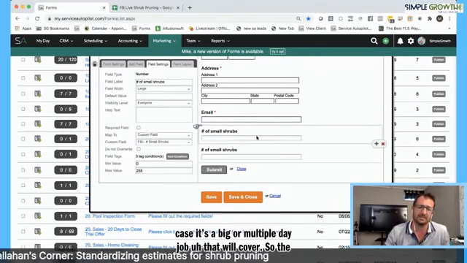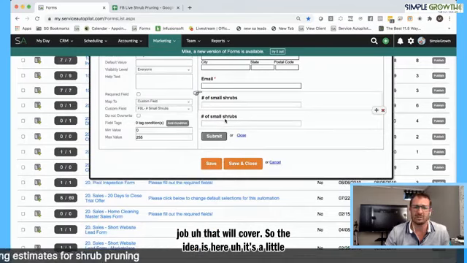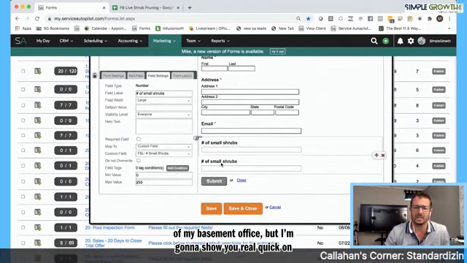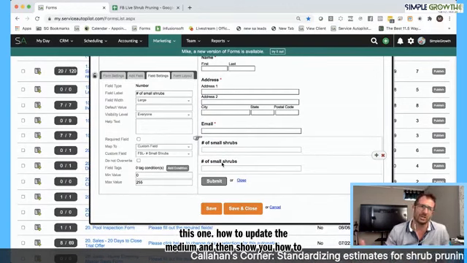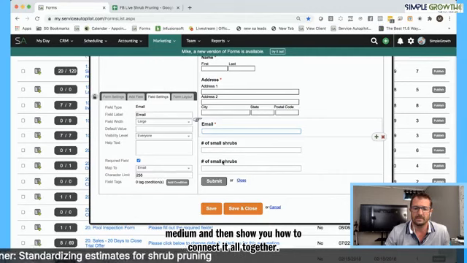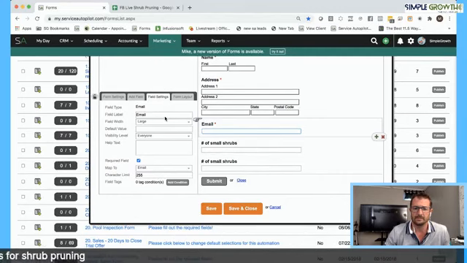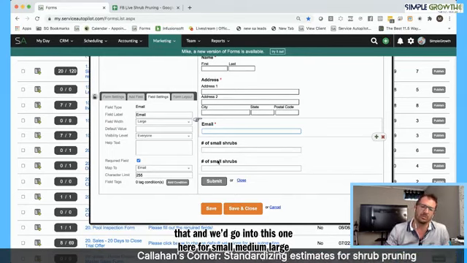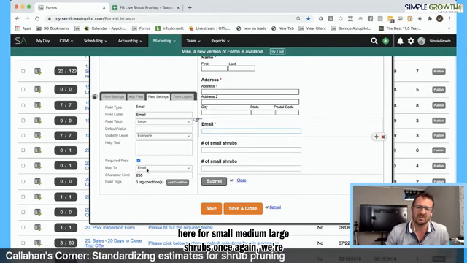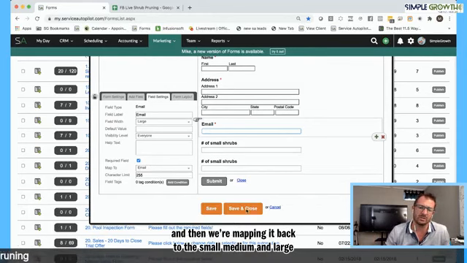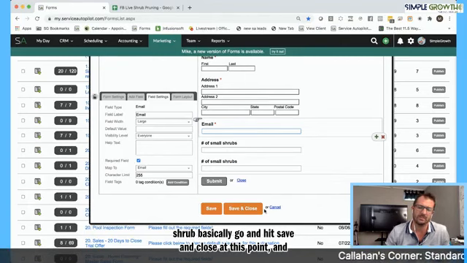So the idea is here, the internet's a little bit slow here at my basement office, but I'm going to show you real quick on this one how to update the medium and then show you how to connect it all together. So we would go in and connect that in. We'd go into this one here for small, medium, large shrubs. Once again, we're mapping it to a custom field, and then we're mapping it back to the small, medium, and large shrubs. Basically, you'd go in and hit save and close at this point.